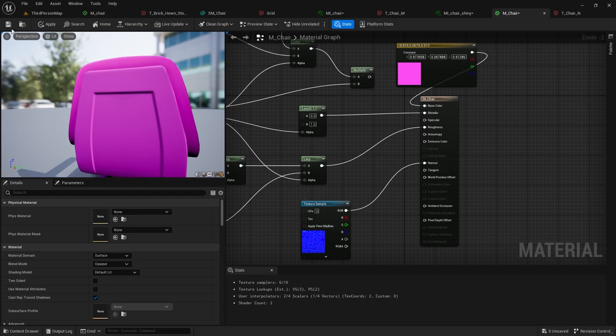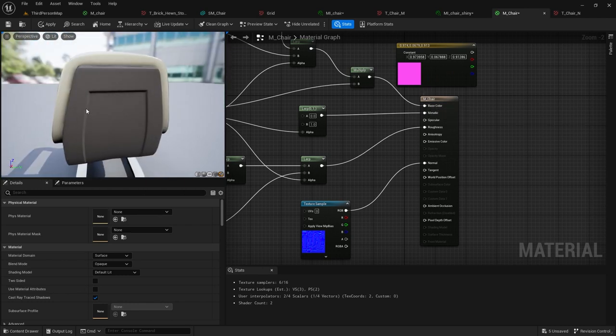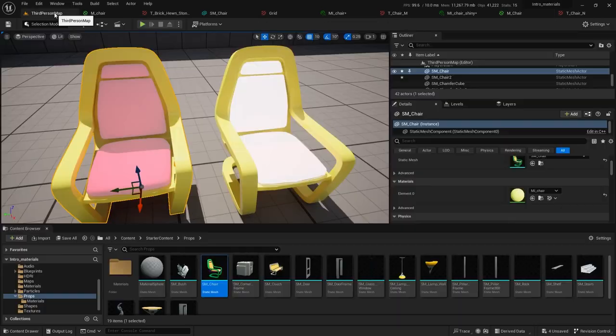Now, if we save this, did I do anything? Let's not save it yet. Let's put this back, and we should go back to our regular chair here for the base asset. All right, so everything looks fine. Let's save this, which I shouldn't need to. I hopefully didn't change anything. Let's go back to our third-person map.